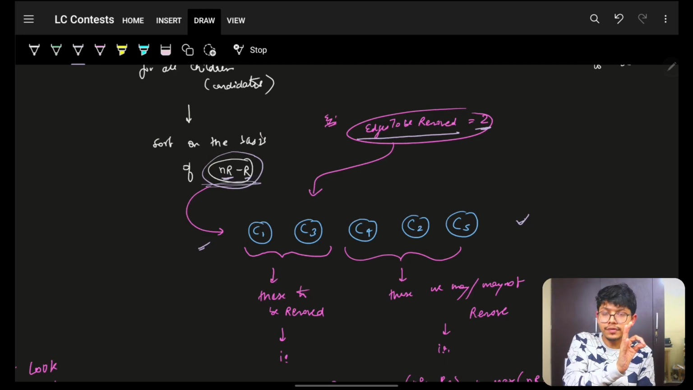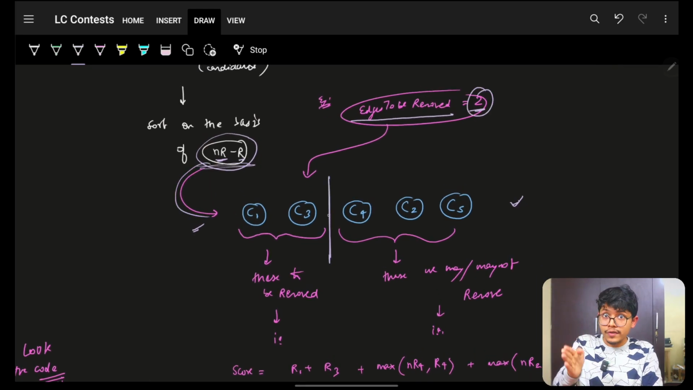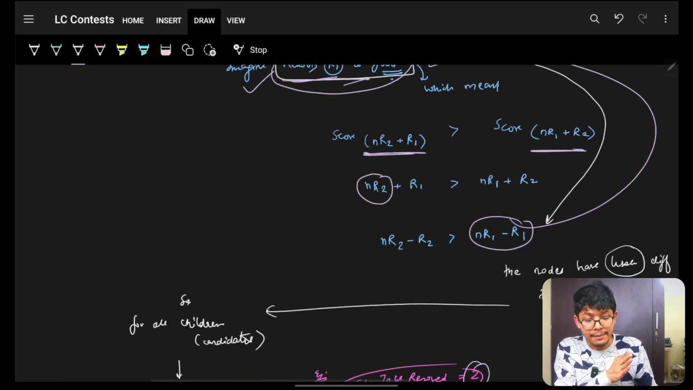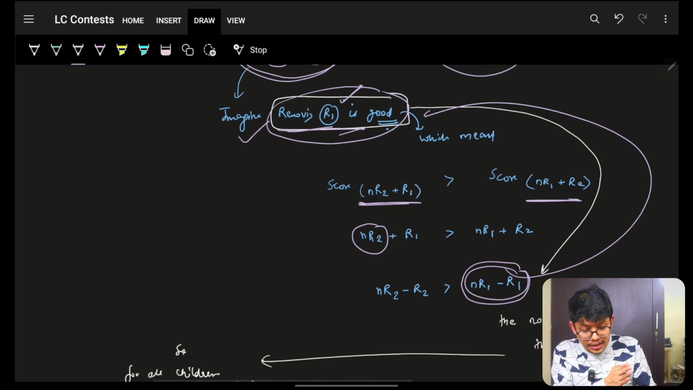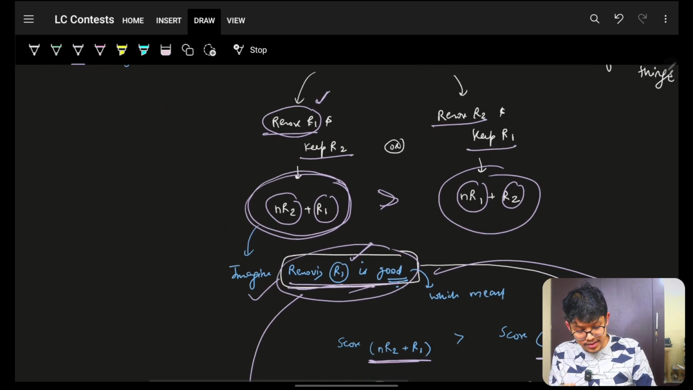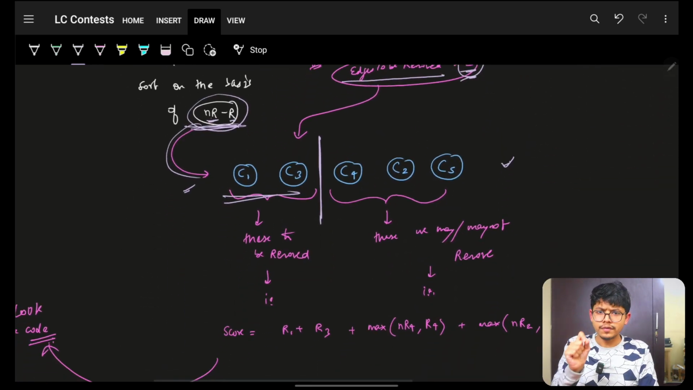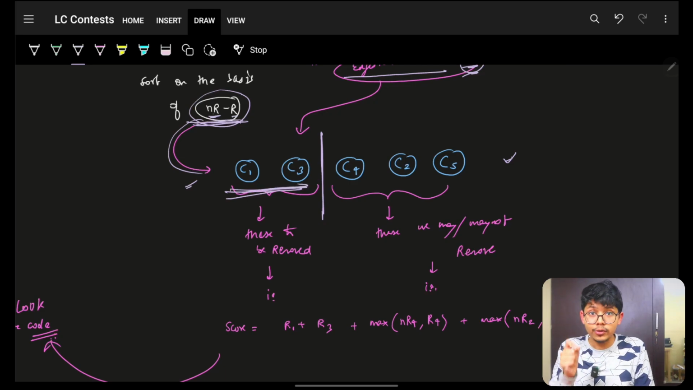then the starting 2 children I should remove, because they have the minimum corresponding nr minus r value, and minimum corresponding nr minus r value results in the highest score. So I will simply remove the starting 2 children. When I say remove, I will simply take the contribution of these 2 children only for remove. So I take the contribution R1 plus R3. Only take the remove contribution.